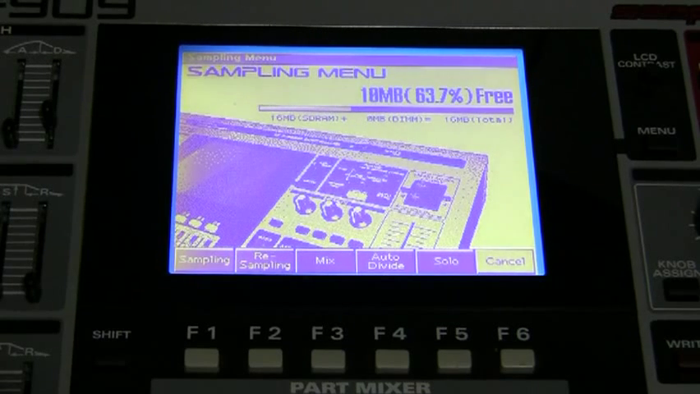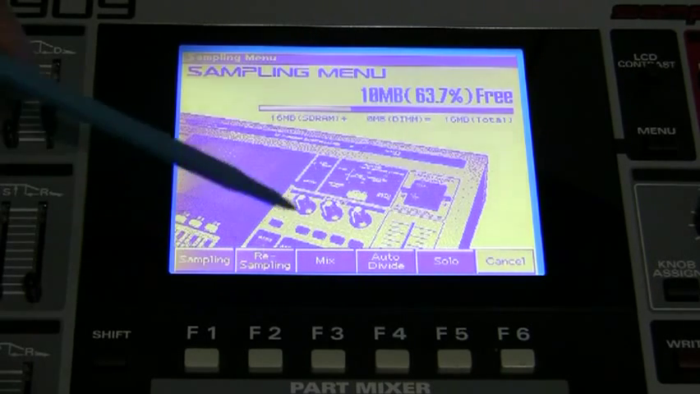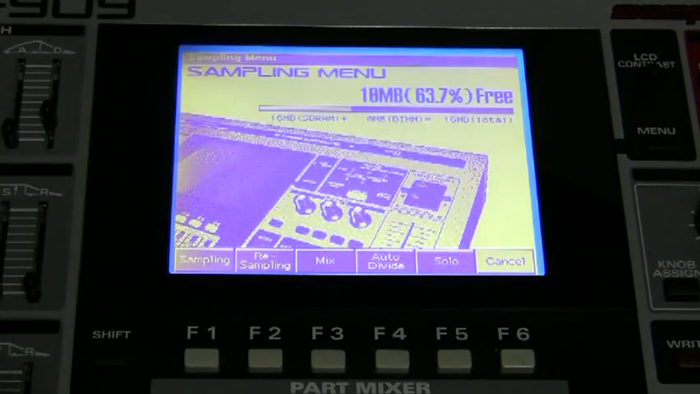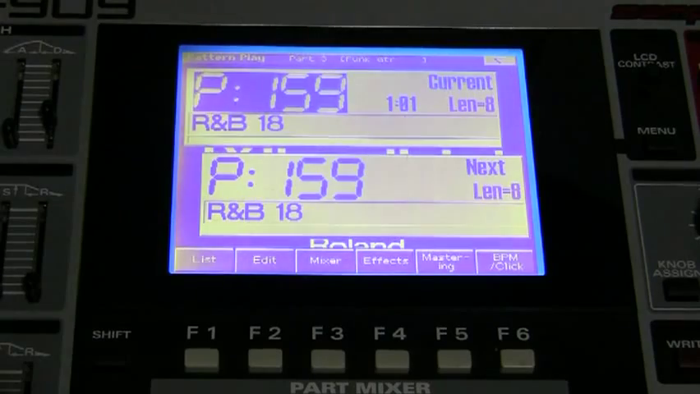Okay, so now I've pressed sampling and I'm in the sampling menu right here. As you can see, we've got sampling, resampling, mix, auto divide, solo, and of course cancel. We can cancel and get out of sampling right back to our main screen. Let's go back to sampling again.